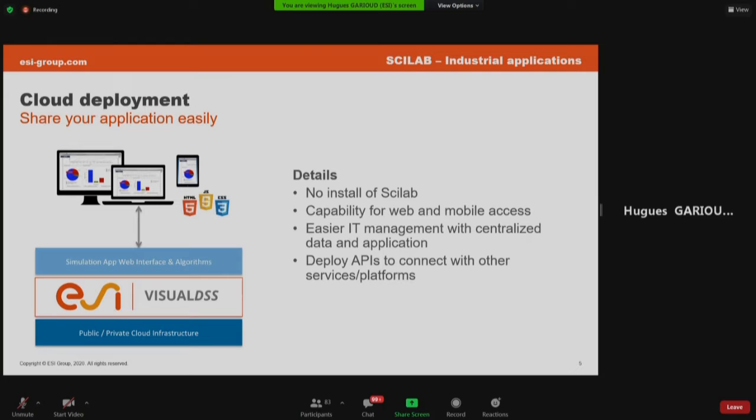This means that you can run a Scilab application in your web browser without having to install Scilab. It seems that some companies do not have the right permissions to install Scilab on their machine. So it's much easier for their IT systems to use a cloud platform, which also provides mobile access and the capability to deal with centralized data. You will see I have one example here where people from around the world are sharing data in the same application, which gives a global overview and insight on the application, and also the capability to deploy your application thanks to APIs.